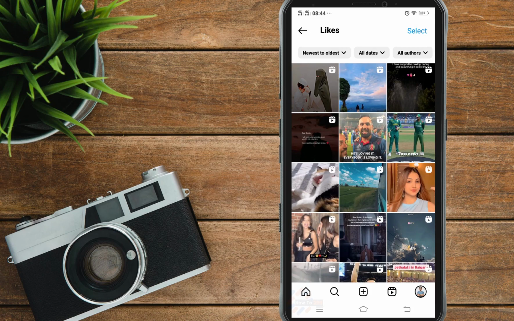So this is the way how to view liked posts on Instagram.